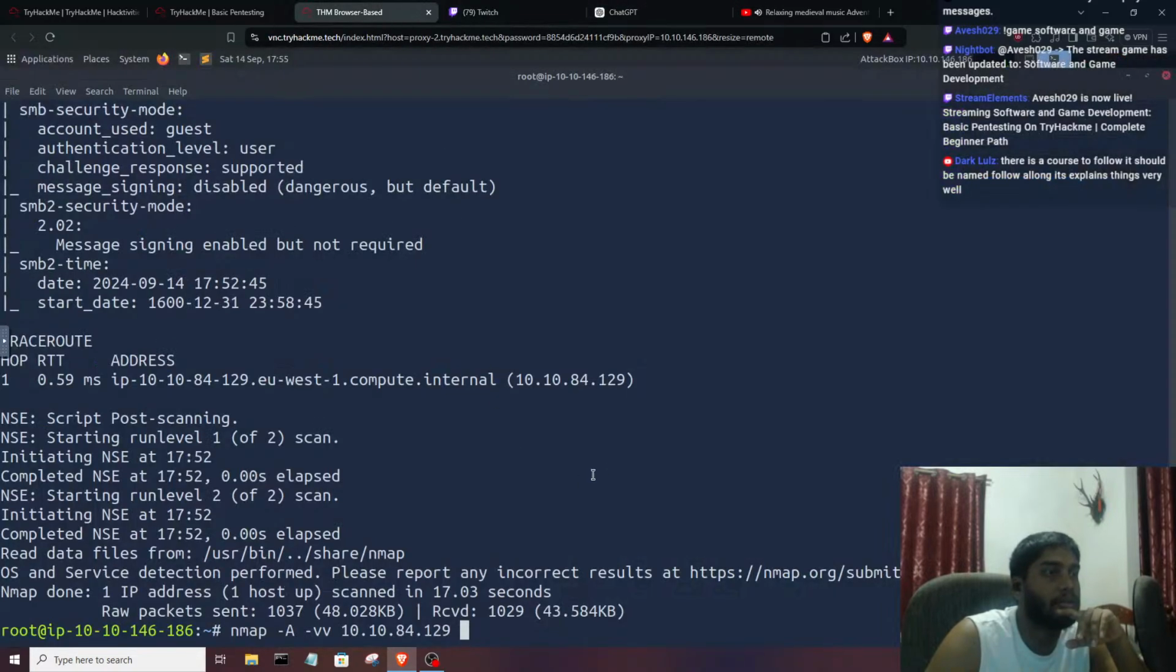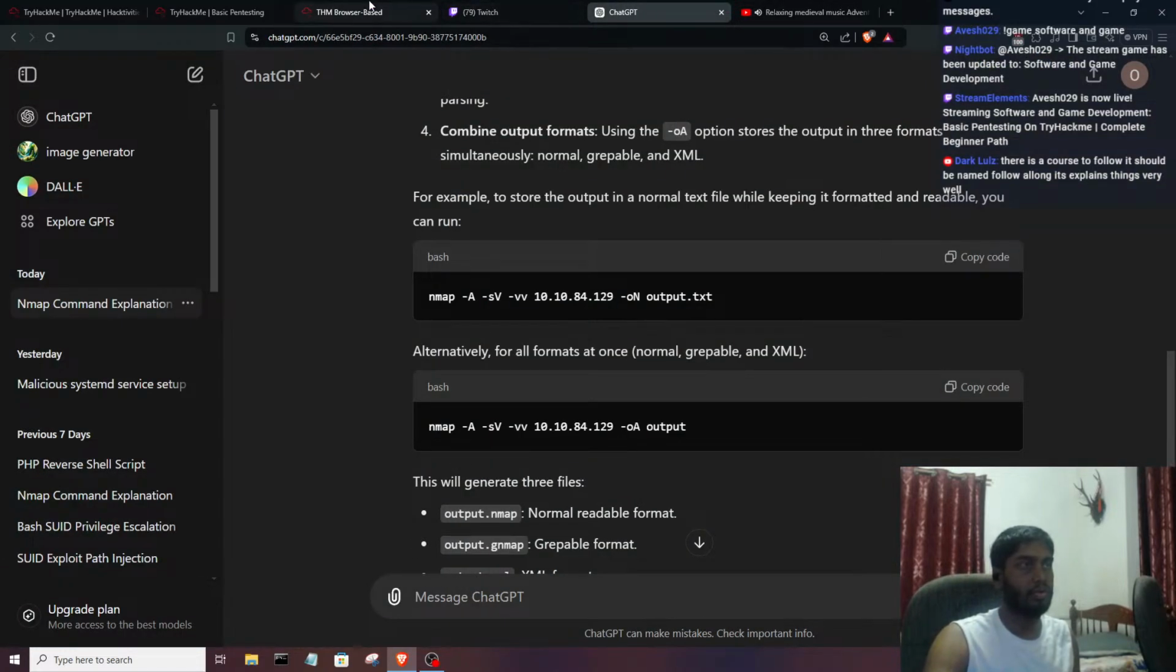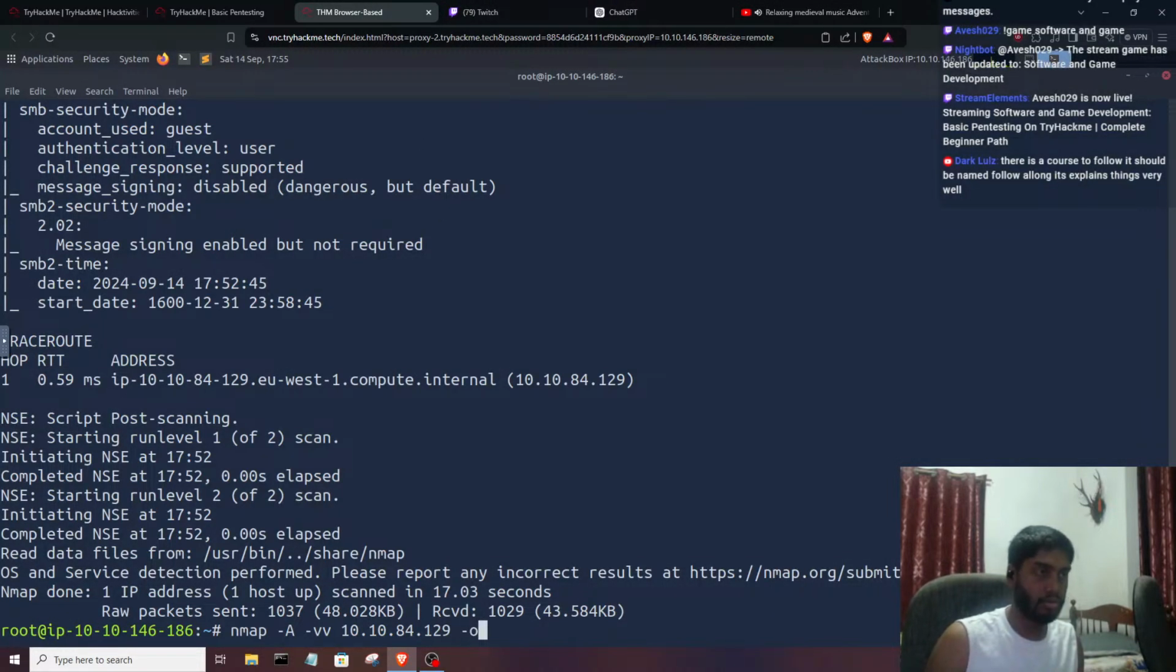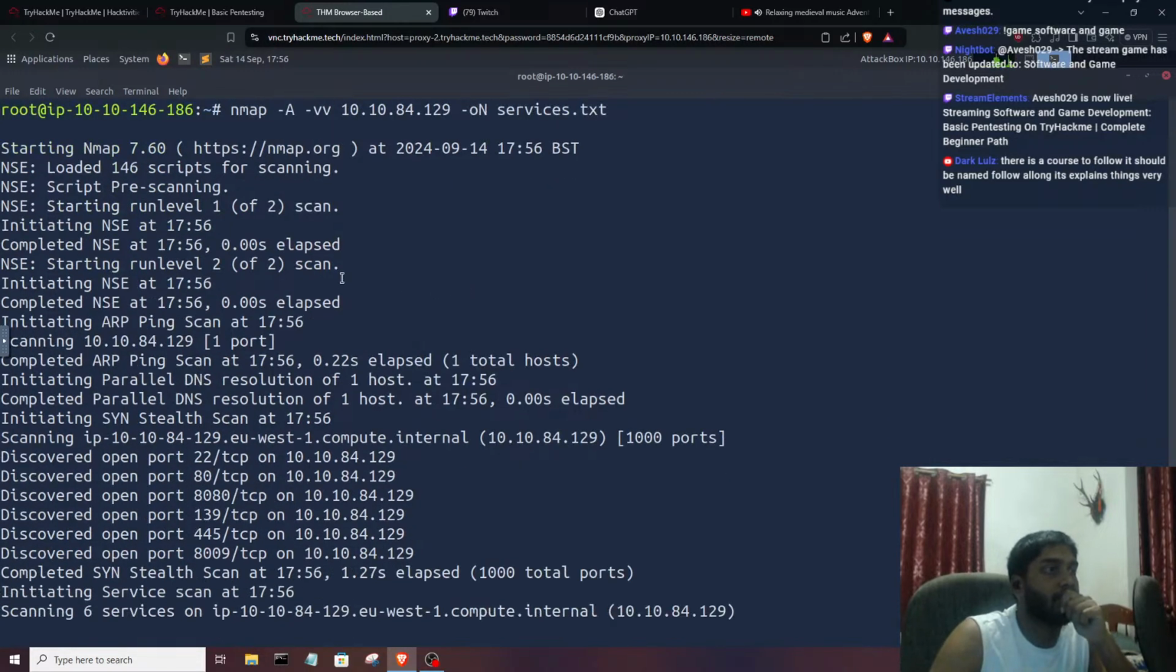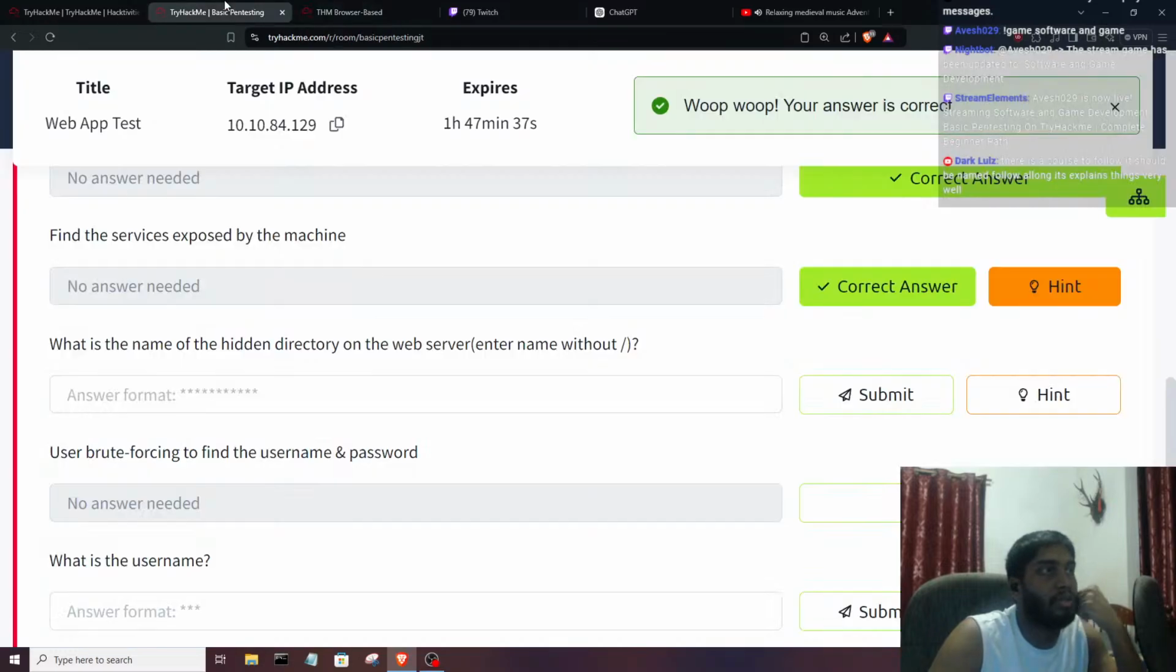So we're gonna name that. And yeah, let's say capital -oN and then the name of the file, which is going to be services.txt. I'm just going to let it run again here.